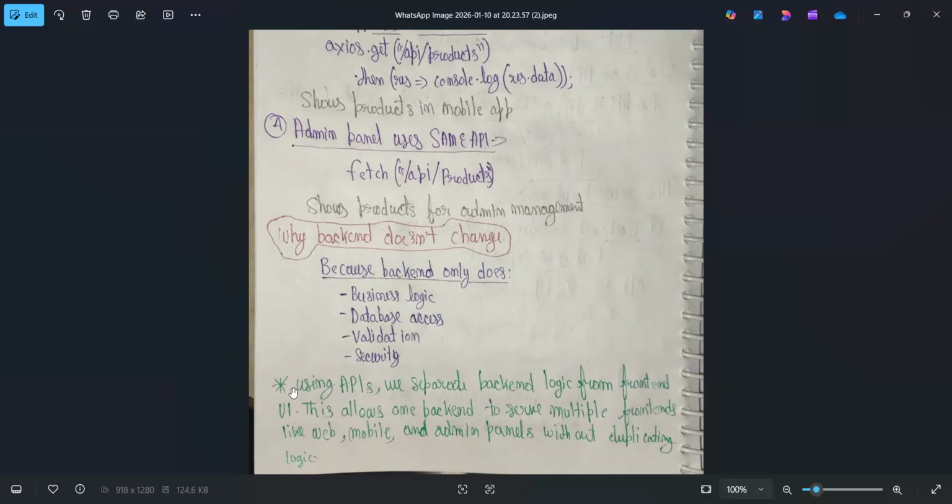So it is like using APIs. We separate backend logic from frontend UI. This allows one backend to serve multiple frontends like web, mobile, and admin panel without duplicating logic.